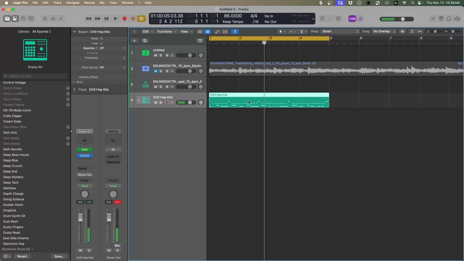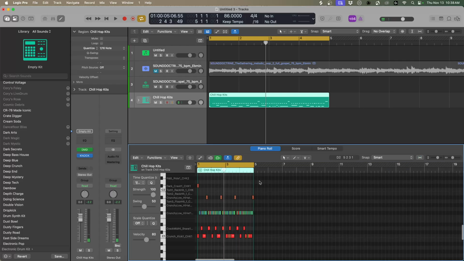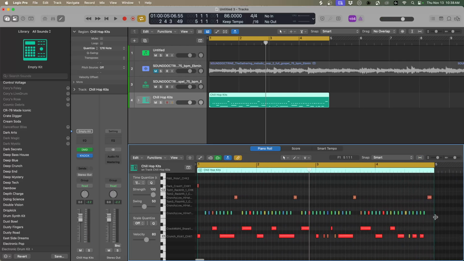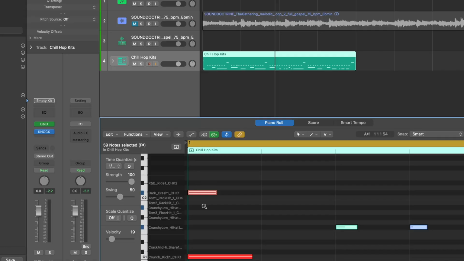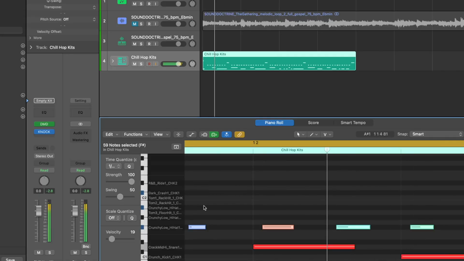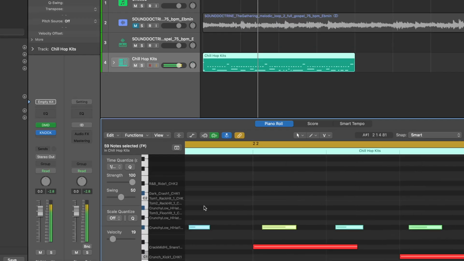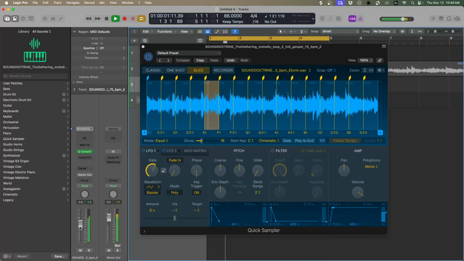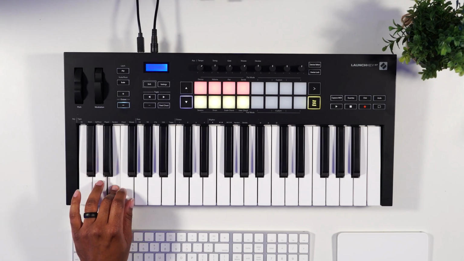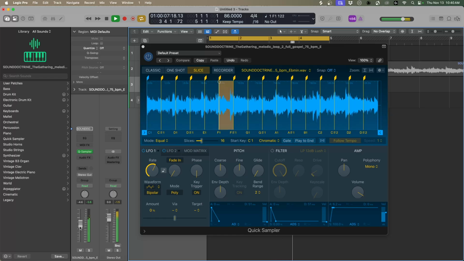So what I'm gonna do is quantize this by hitting Q. And then what I'm gonna do is go into the hi-hats and just nudge those behind the beat. And then we could do option and then the right arrow to start to nudge these. So now that we have this drum groove, we can go back to our chops. I like that. That's a nice little groove. So I'm gonna add that.